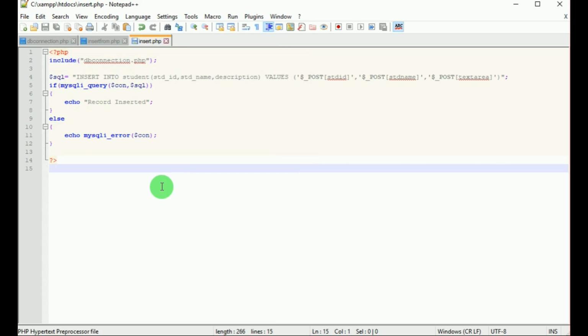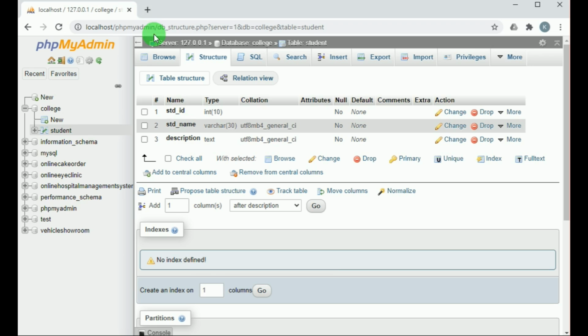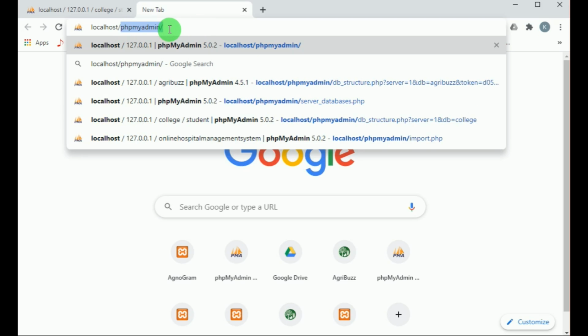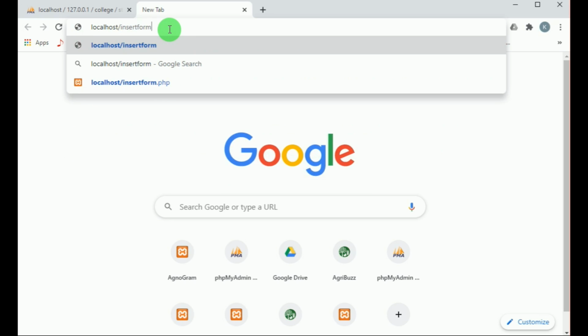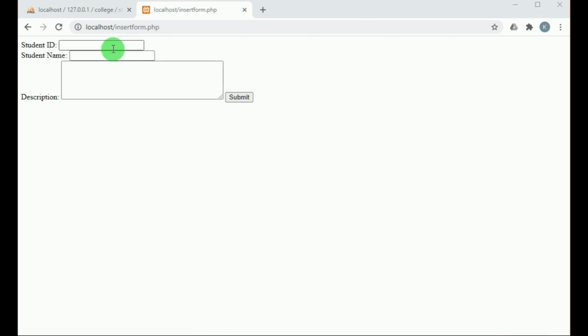Let's save this. Now let's execute these two files. First we have to execute the form, that is localhost/insertform.php. We can see the form is displayed. Let's give the attribute values.